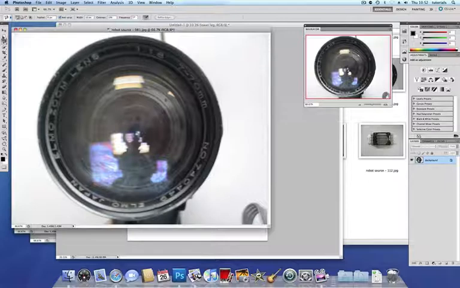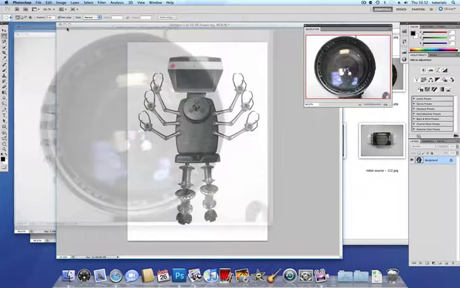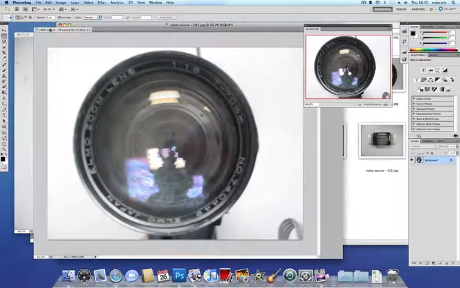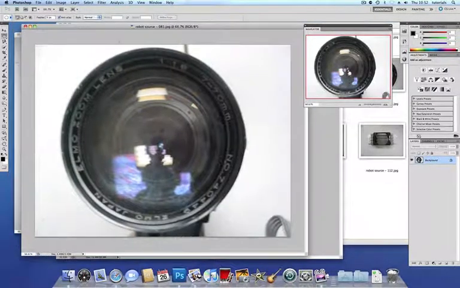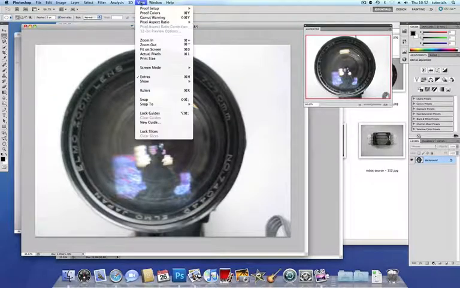Now, making a circular selection using the elliptical marquee tool, as we did with this screw, it can be a bit tricky getting the exact right size. So I'll show you how you can make that easier. So let's just drag it off that tab. I'm just going to put in a couple of guidelines to help me. So I'm going to turn on View.